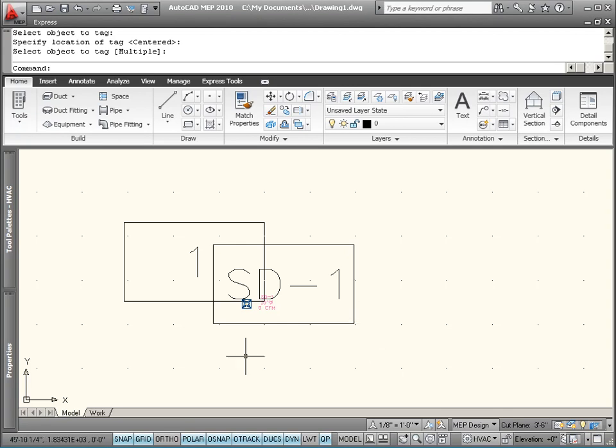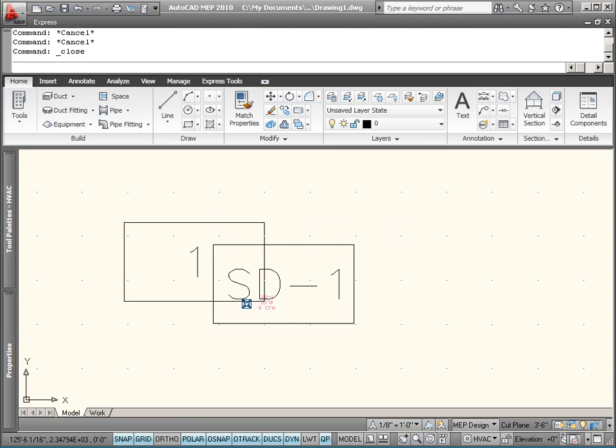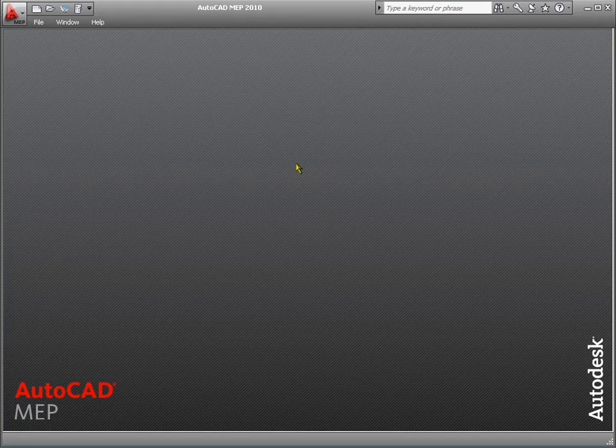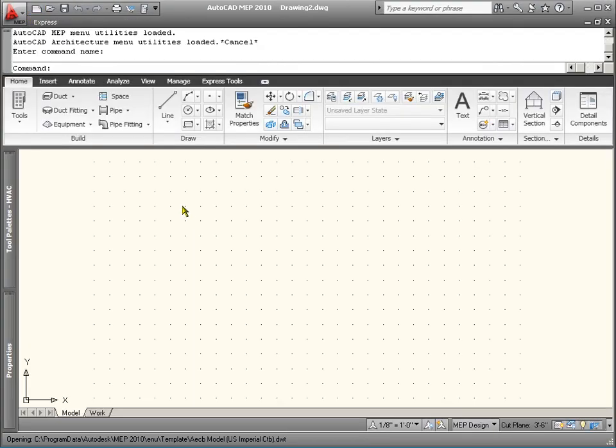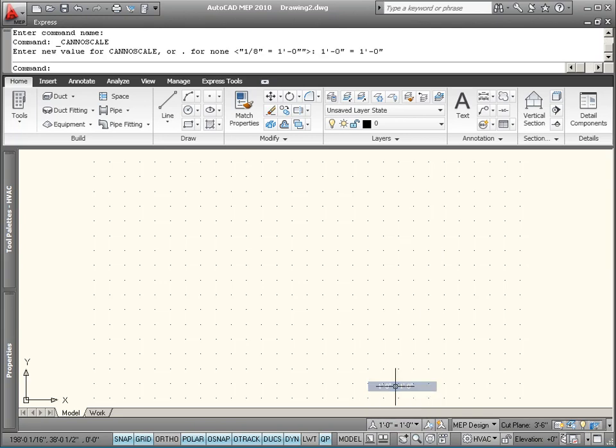Since we did this the wrong way, I want to start over with a fresh drawing. We've already inserted these tags, and they've already been created wrong, so the definition is wrong in the file. So we're just going to start a new drawing. Now, before I insert anything, the first step is to change the scale. When we make a tag, we need to make the tag at a 1-to-1 scale.